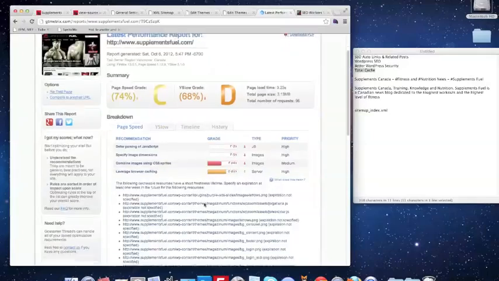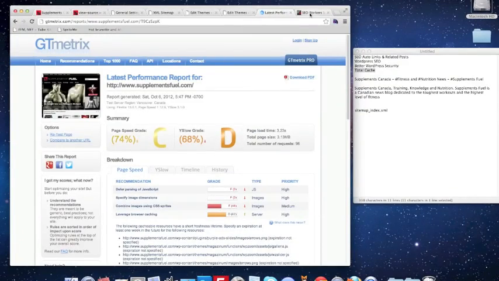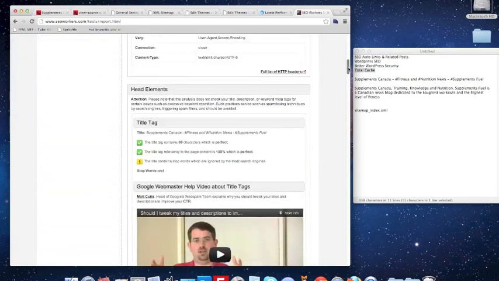Don't have our caching enabled. Sometimes, like I said, some of these plugins are a little buggy. You got to kind of resave and then resave again and resave again. But I'll show you what I'm doing here.